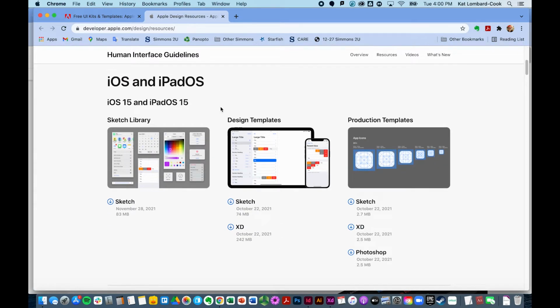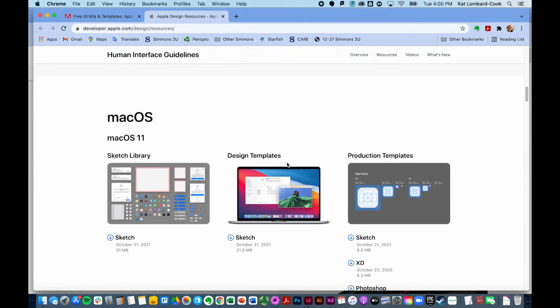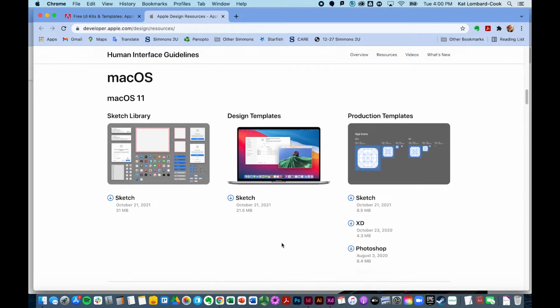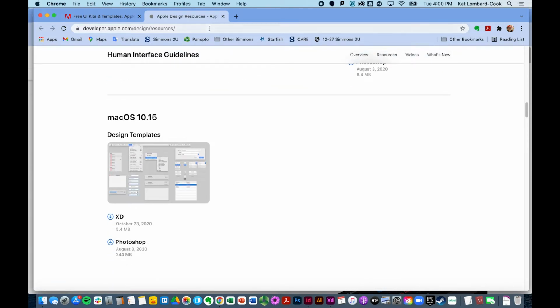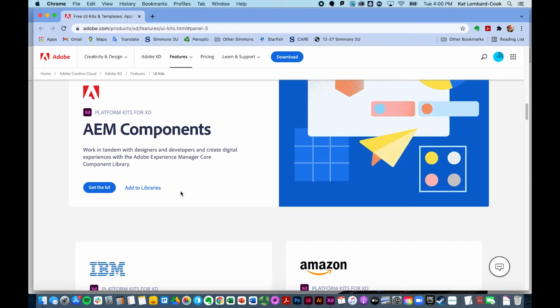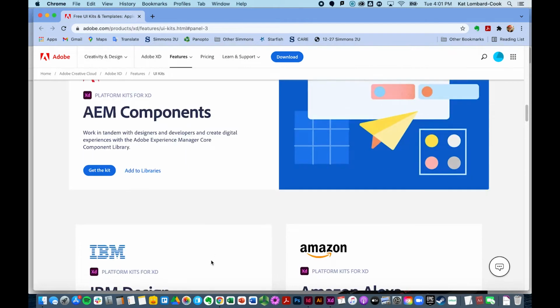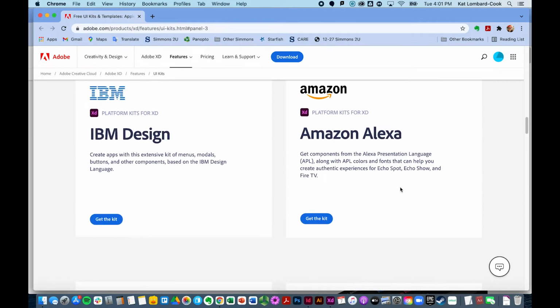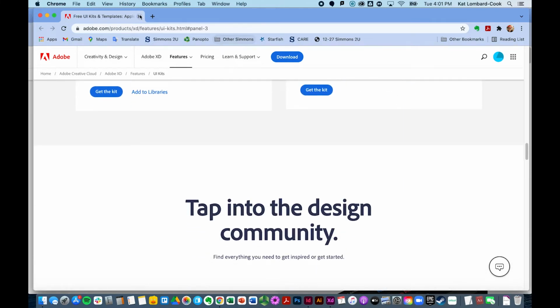So here you can see these are the different ones for the design templates for Apple and the regular Mac OS. And you can see that they've got these XD ones right here. So pretty easy. And then Adobe has their own. And then if you were, say, making something, especially if you're doing a voice activated thing, you might want something like Alexa. But they've got all kinds of different ones in there.